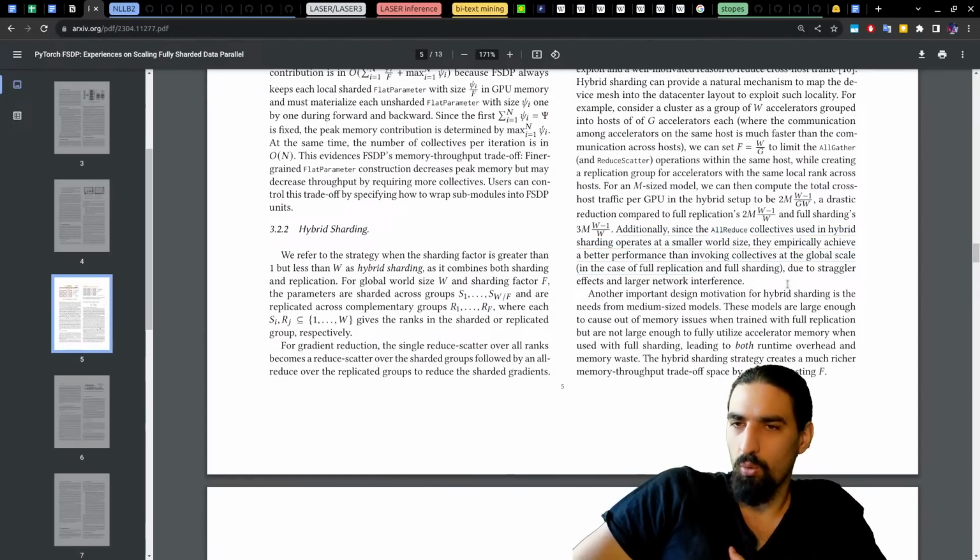Additionally, since the all reduce collectives used in hybrid sharding operate at a smaller world size, they empirically achieve a better performance than invoking collectives at global scale in the case of full replication and full sharding, due to straggler effects and larger network interference.